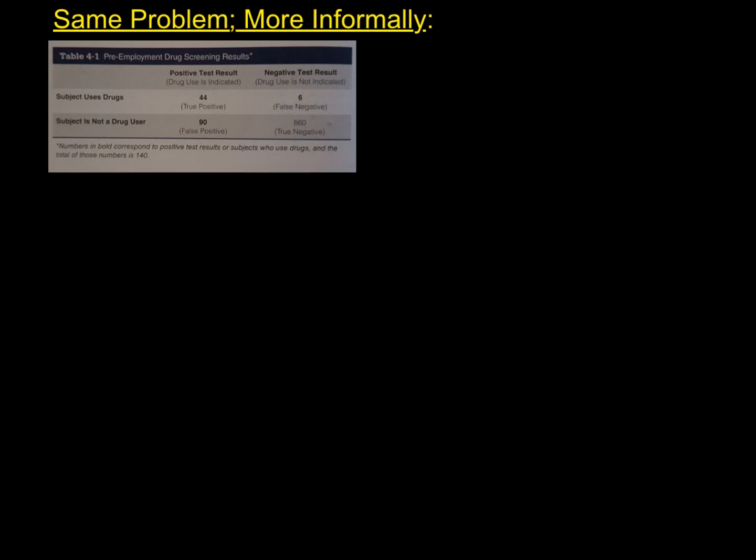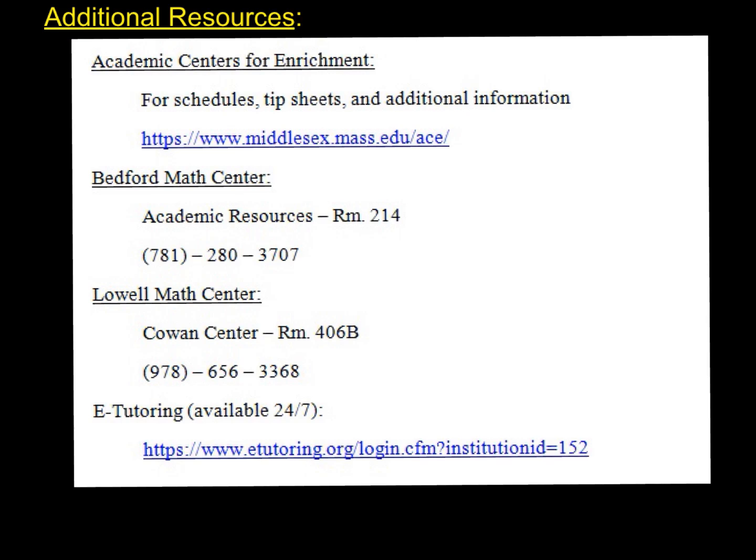Now, if I wanted to do the exact same problem a little more informally, I could say that if I still want to find the positive test results given that a subject uses drugs, I could simply look at this and say, I know this is 44, I know the sum of this column is 50, so I know that it's 44 out of 50. That trick might save you a little bit of time.